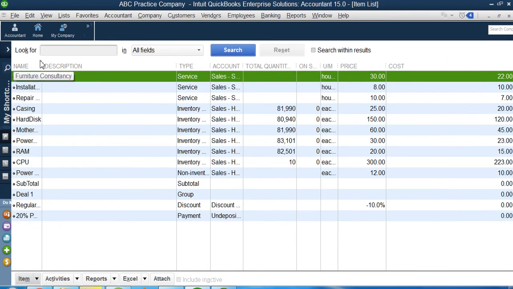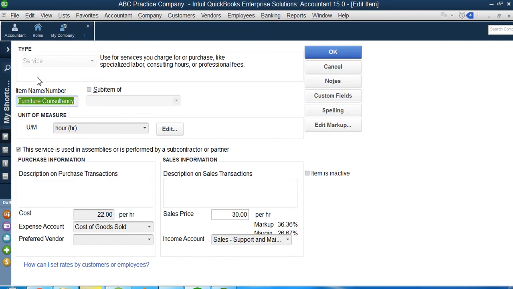I will go to list, item. Let me click on furniture consultancy here. In furniture consultancy, if I purchase this service from my subcontractor, it will cost me $20 per hour. And if I bill it to my customer, then the customer has to pay 30. Now, if one of my best subcontractors is working on this job, and I am paying that subcontractor 20, but as he is the best, I may plan to bill my customer more than this 30, or maybe less than this 30 if that contractor is not good.